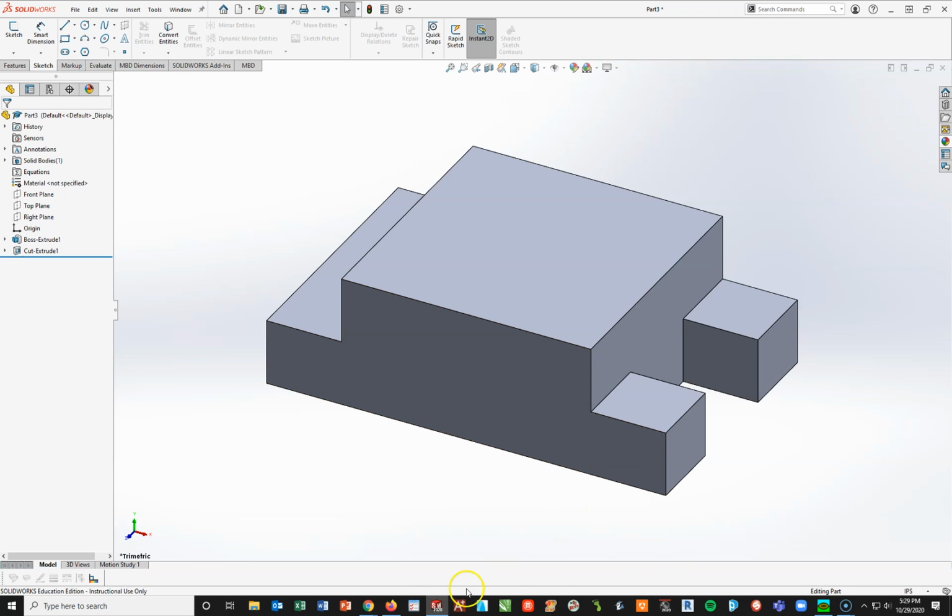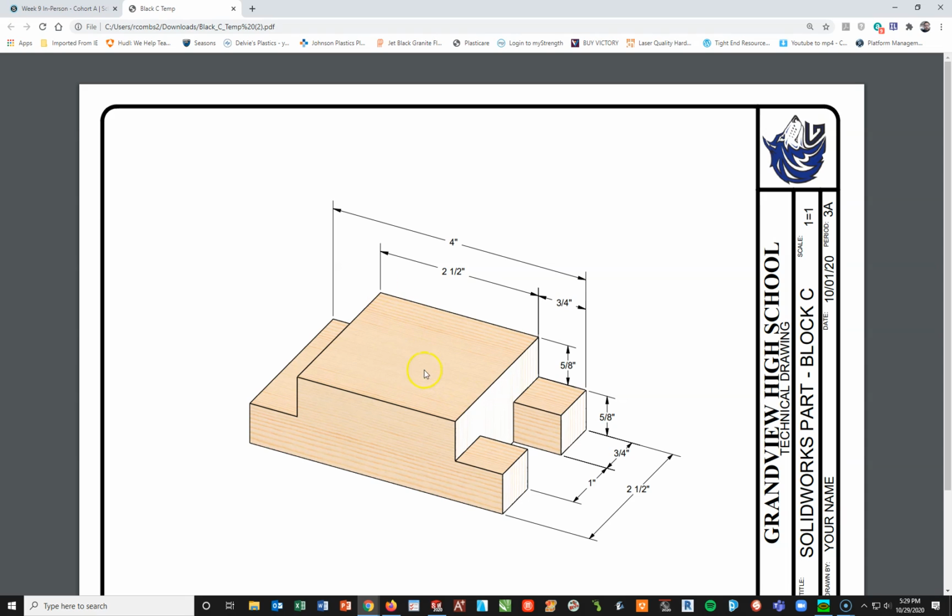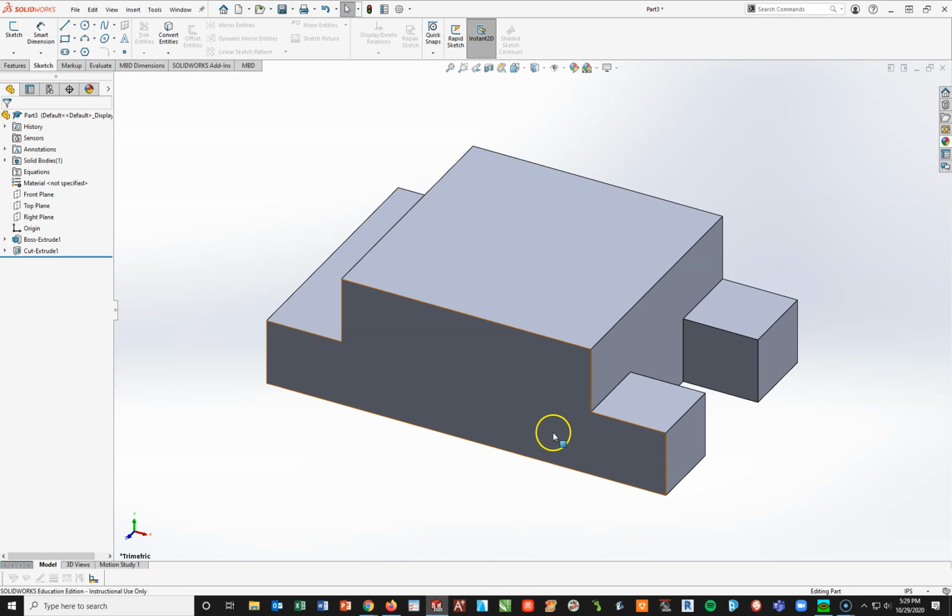Now, if I look at my drawing here, it looks exactly like this one, except this one has wood grain on it. So what I have to do is add material onto my part. So I'm going to go over to my design tree over here to the left. What you're going to see in the design tree is it's going to say material, not specified. It means it doesn't know what it is. Okay, we got to tell it what material we want.